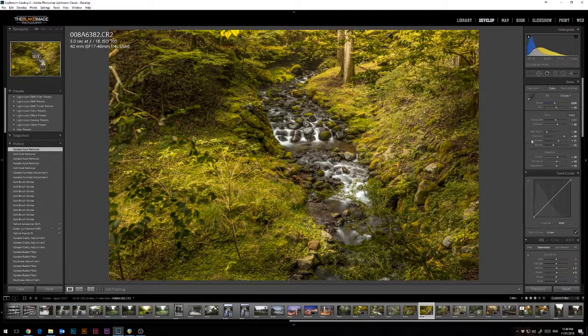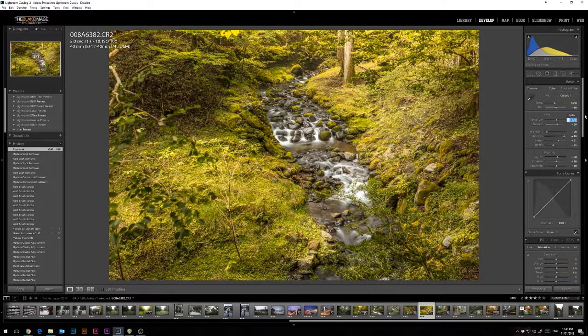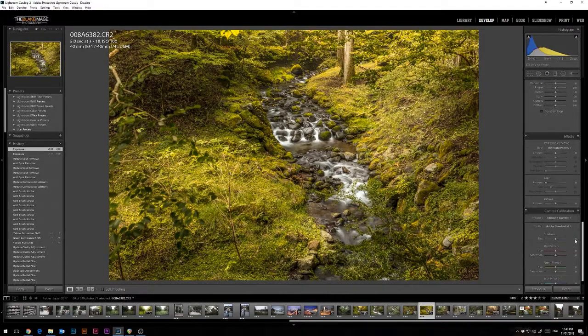All right, it's looking pretty good, I think. Let's go back to the top of our screen. We're now going to just play with the overall exposure a little bit. Might just add a bit of exposure, 0.2.